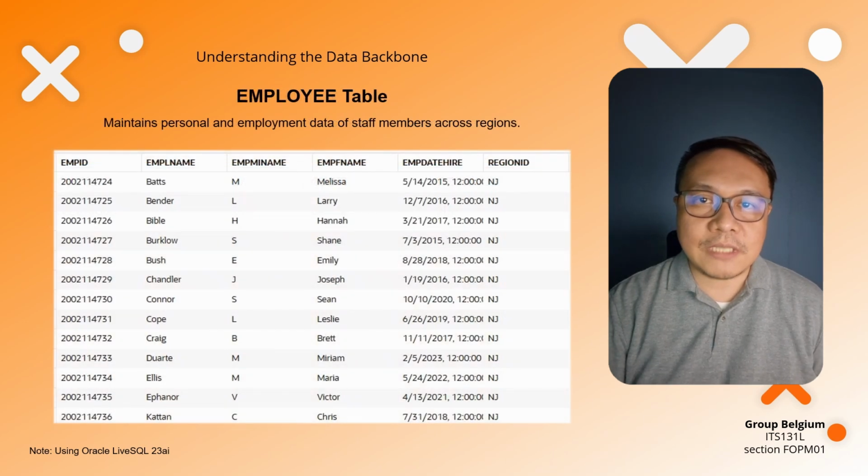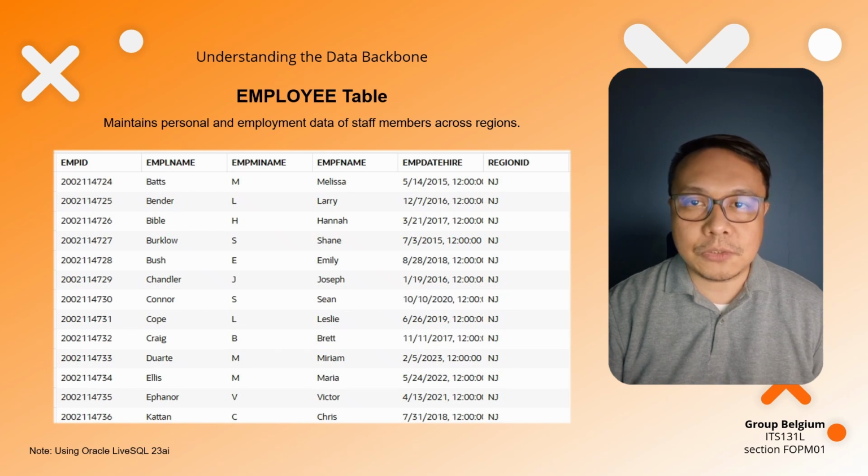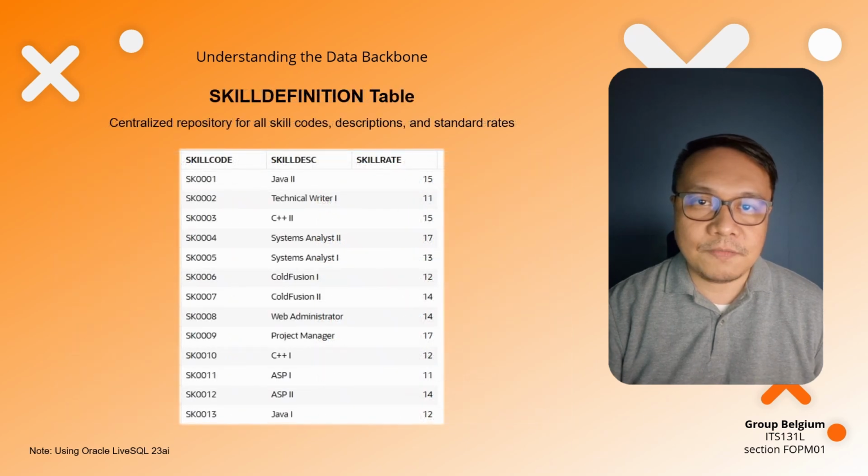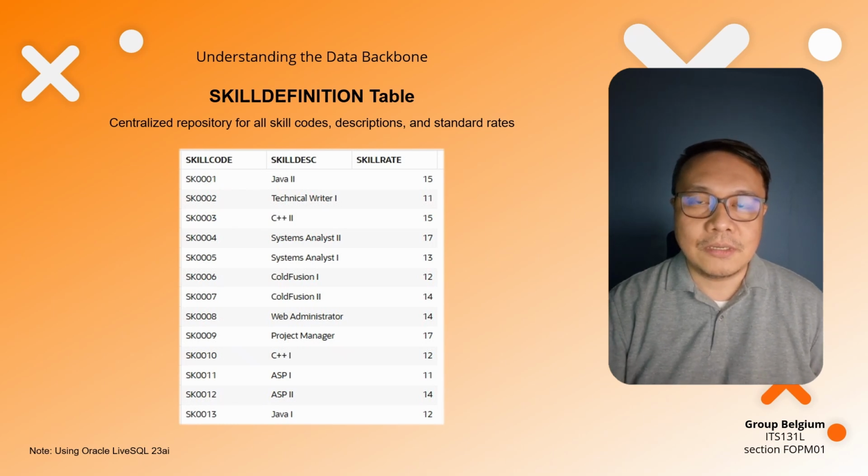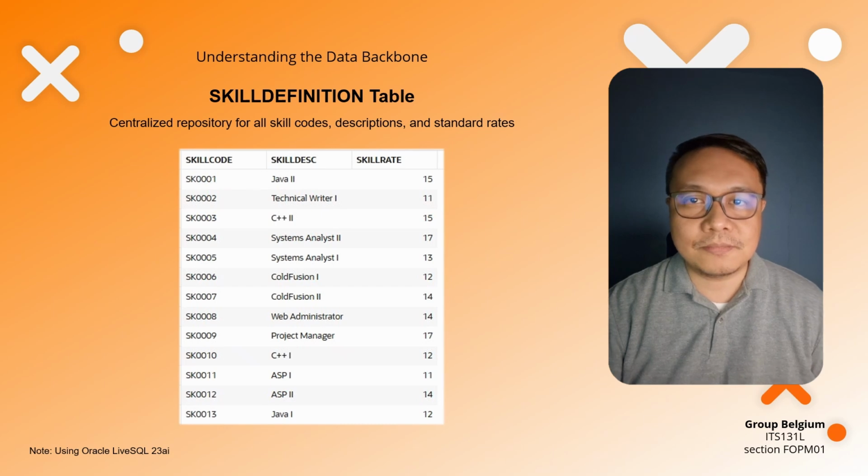The employee table holds staff identity and employment-related data, including regional distribution. This allows us to match employees contextually with projects. The skills definition table catalogs all available skill sets with descriptions and standard hourly rates. It ensures consistent classification tracking across assignments.